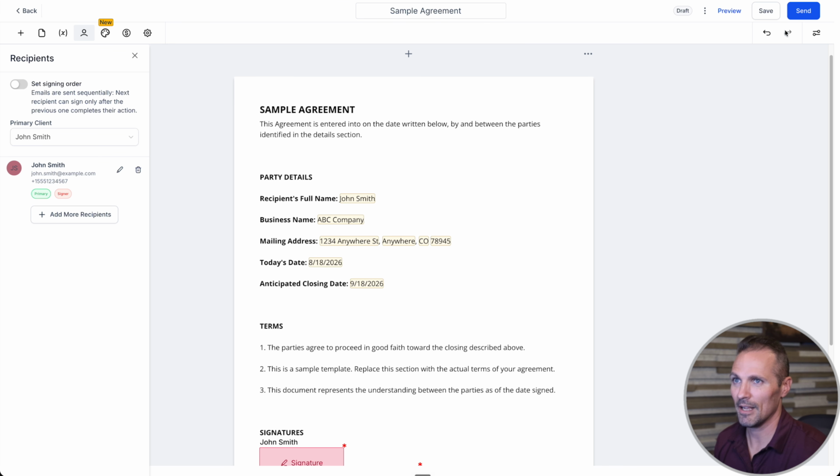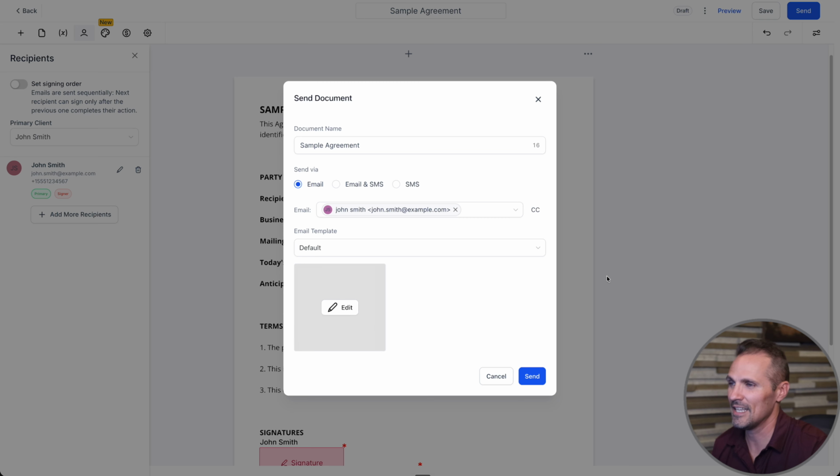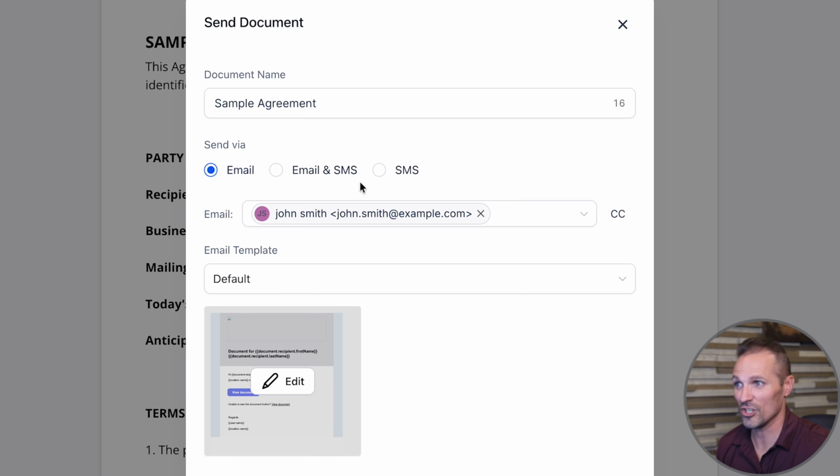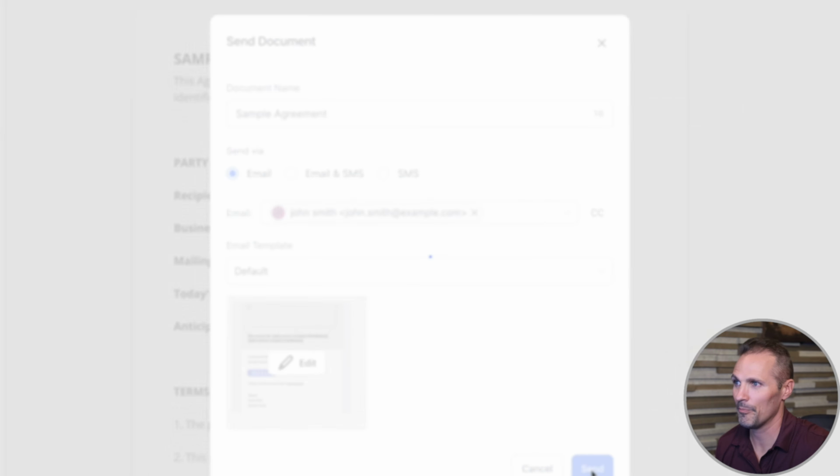But from here, once we're ready to send this thing, we can either send the document via email. So it's basically going to send them an email with a link to sign the document. And it's going to keep track of that from within the conversation in that contact. So I'll go ahead and just send it just so you can see what I'm talking about. Go ahead and send this thing. And when you send it, you could do either email and text, or just a text. I'm just going to send it by email. Go ahead and do that.